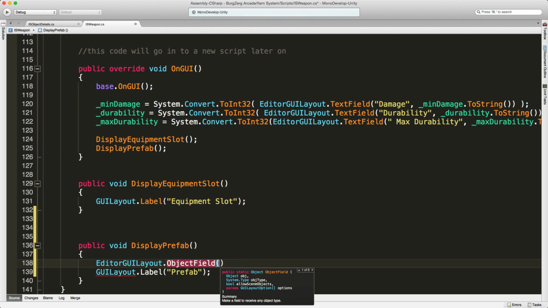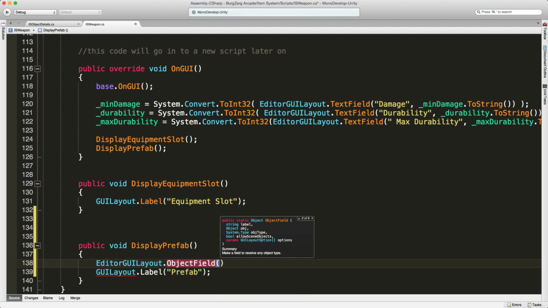EditorGUILayout.ObjectField. And if we take a look here, we've got a few different options. There's six of them in total. One is the object that we want to be passing back and forth, or at least storing what we're going to be storing it as, an object type, and a bool for allow scene objects, and also parameters, which are optional. This is actually the one I'm going to use. Let me just quickly take a look at the others.